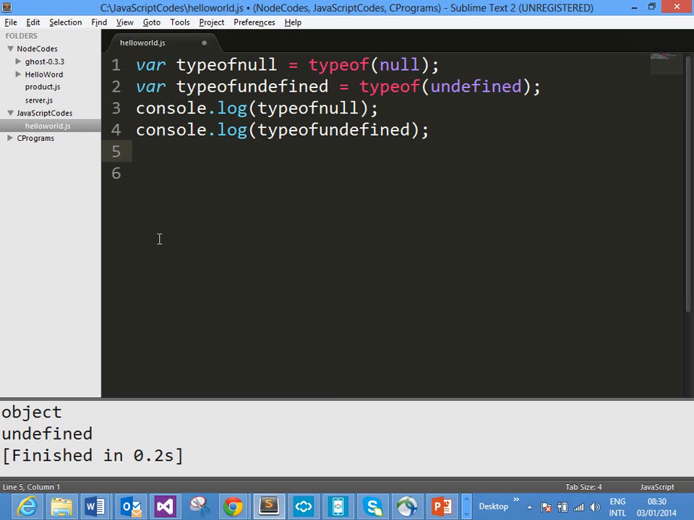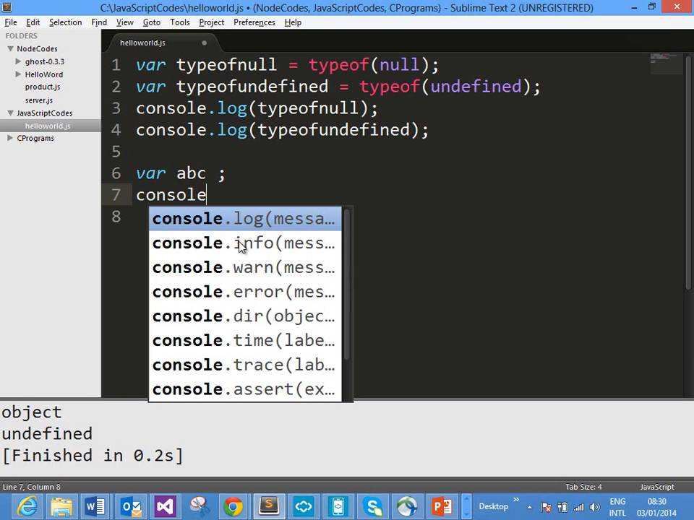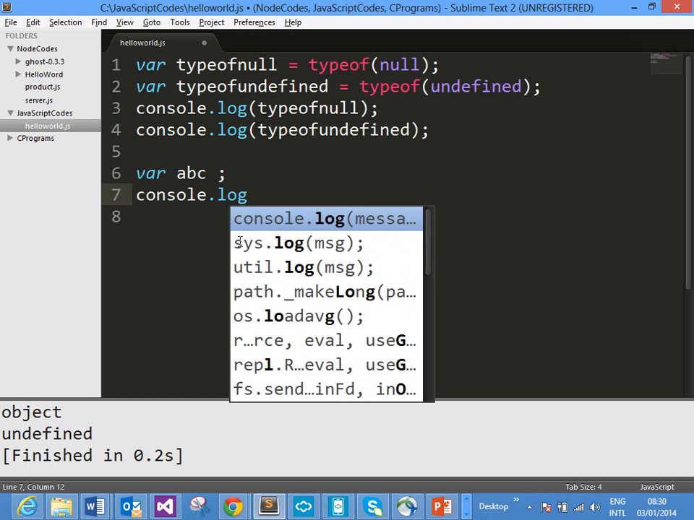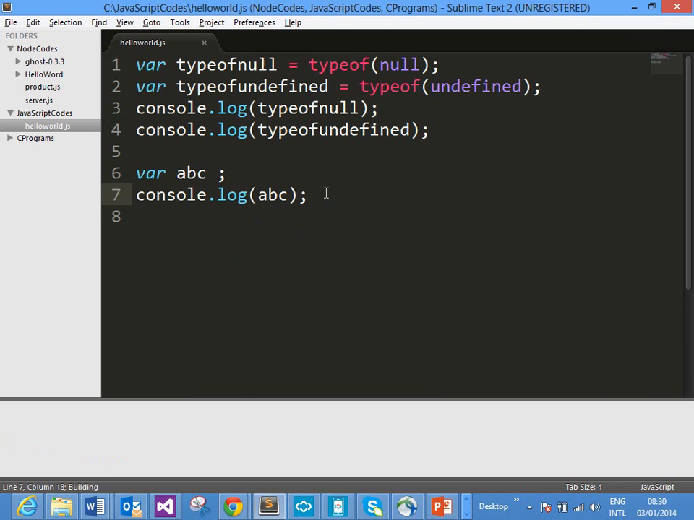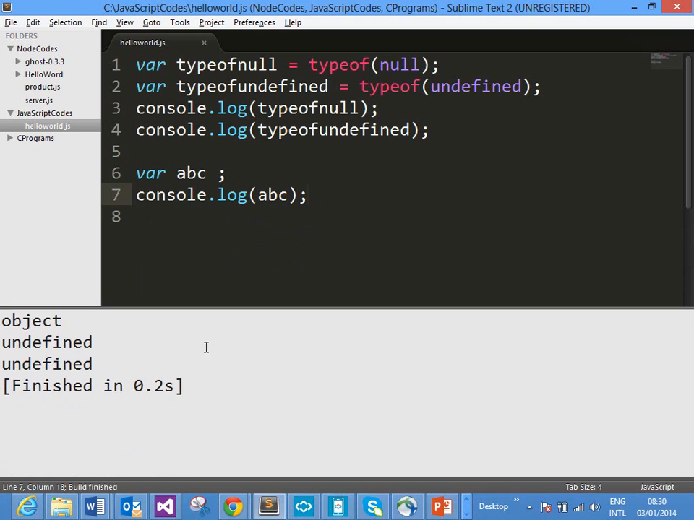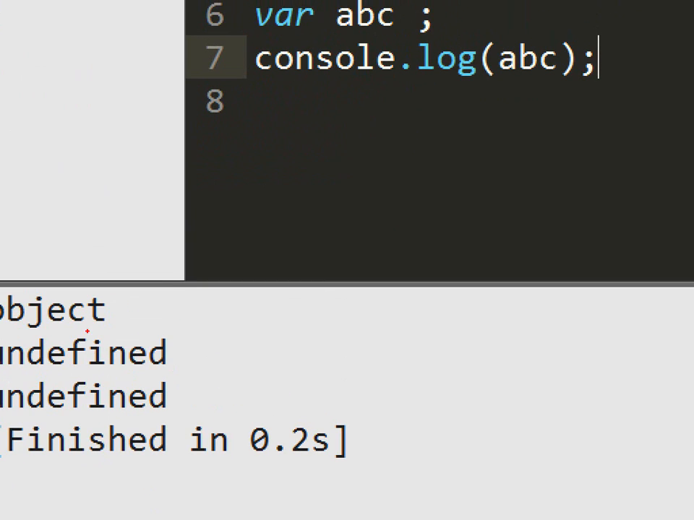Now see how we can get an undefined value. Let us declare a variable ABC, and as you notice, we are not assigning any value to ABC. So when you print the value of ABC, obviously we are going to get the output for line number 7 as undefined. Here you see that for line number 7 we got the output undefined. That is good.